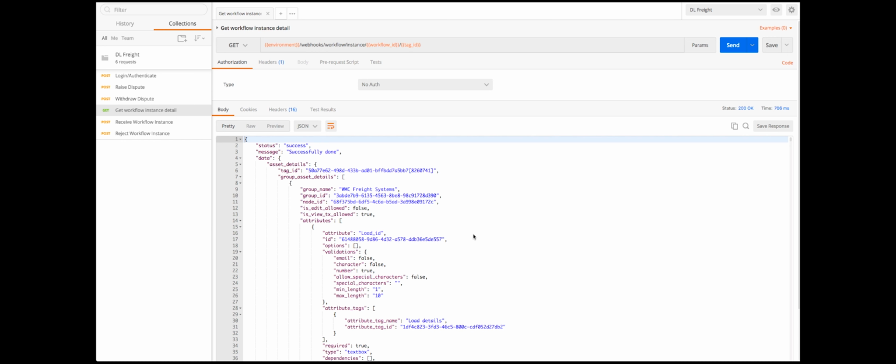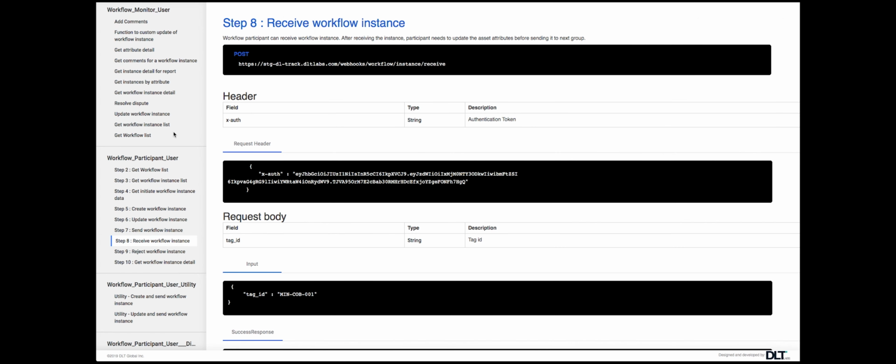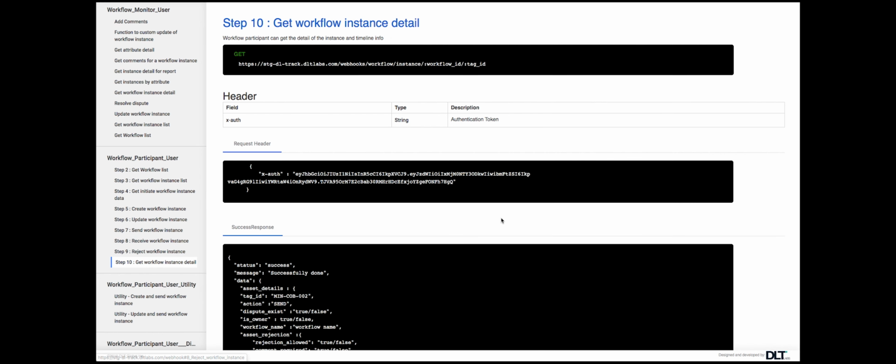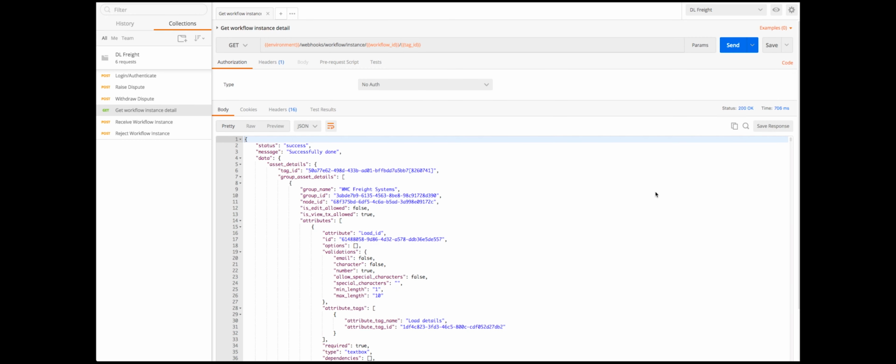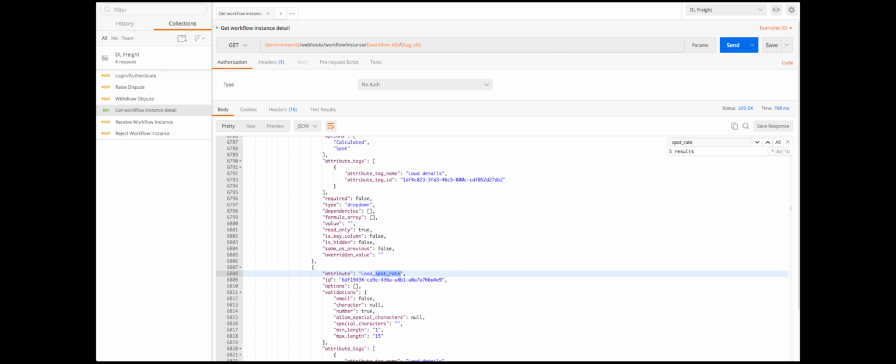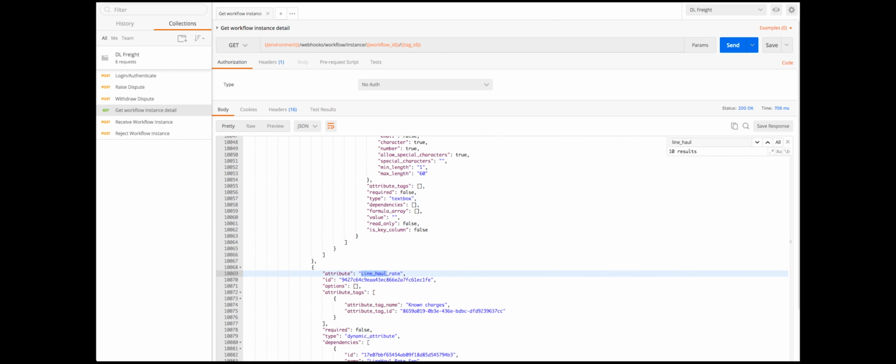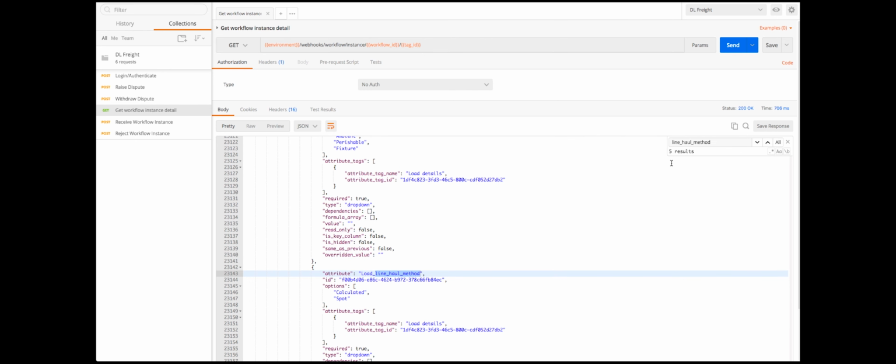I got this load ID information using the getWorkflowInstanceDetail endpoint, which I went over in a previous video. In your response, your system should look for the spot rate and the line haul rate attributes. If the line haul method is listed as calculated, your system can accept the workflow instance.